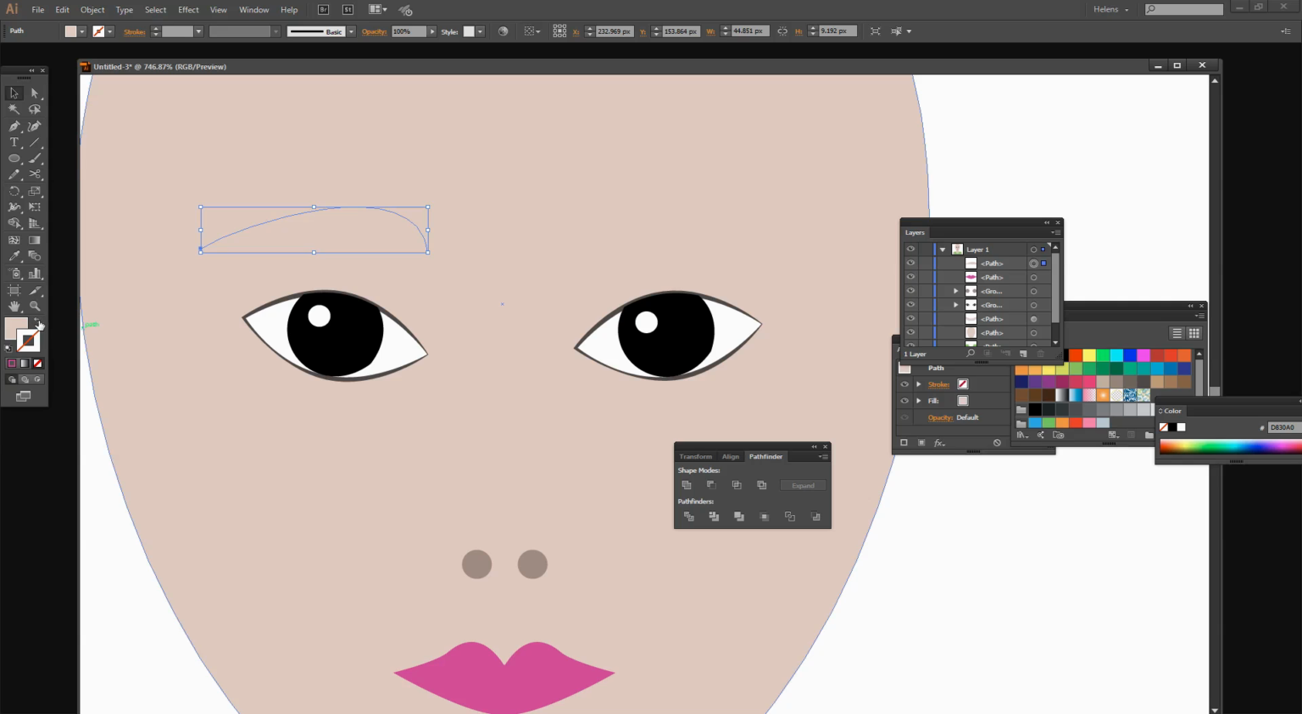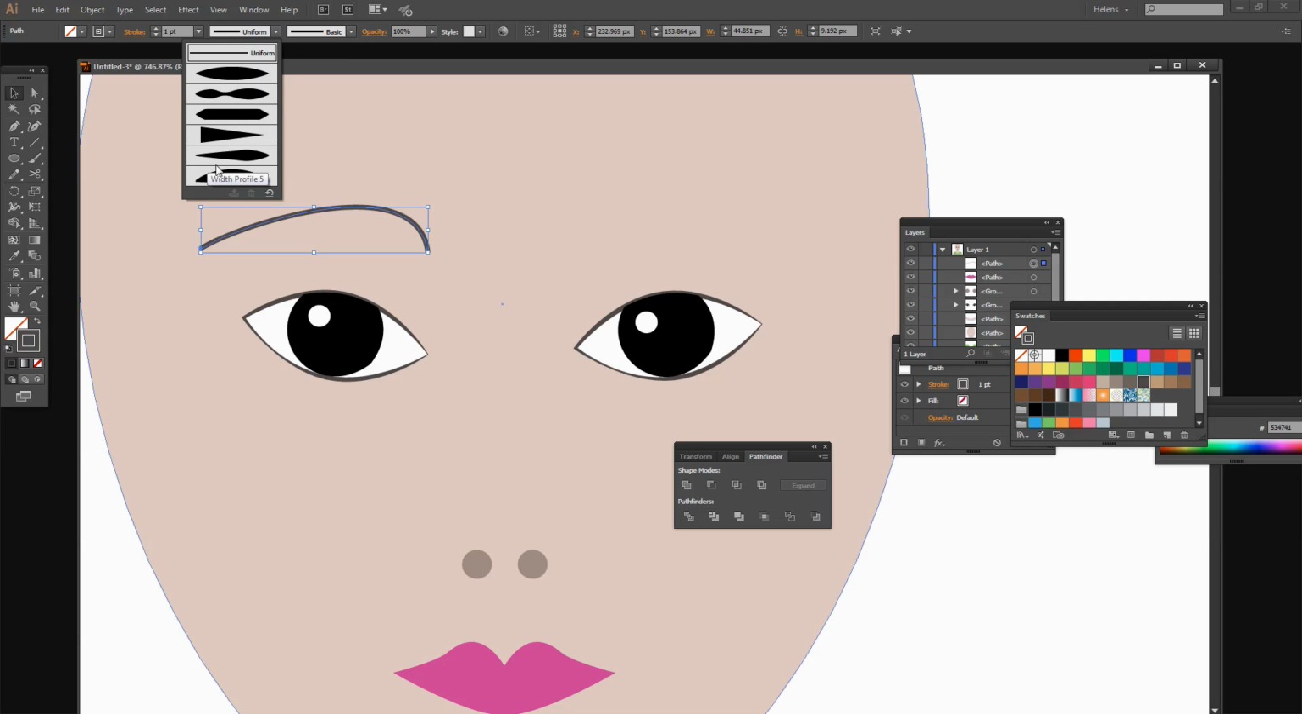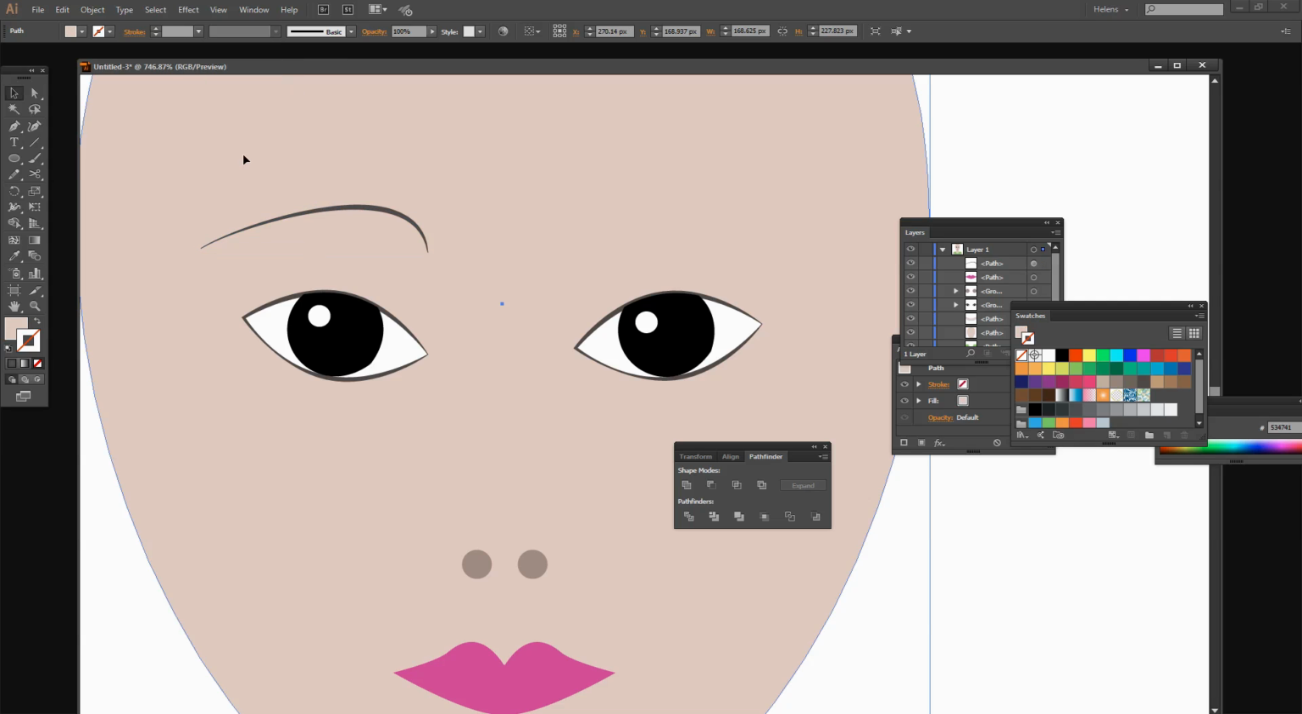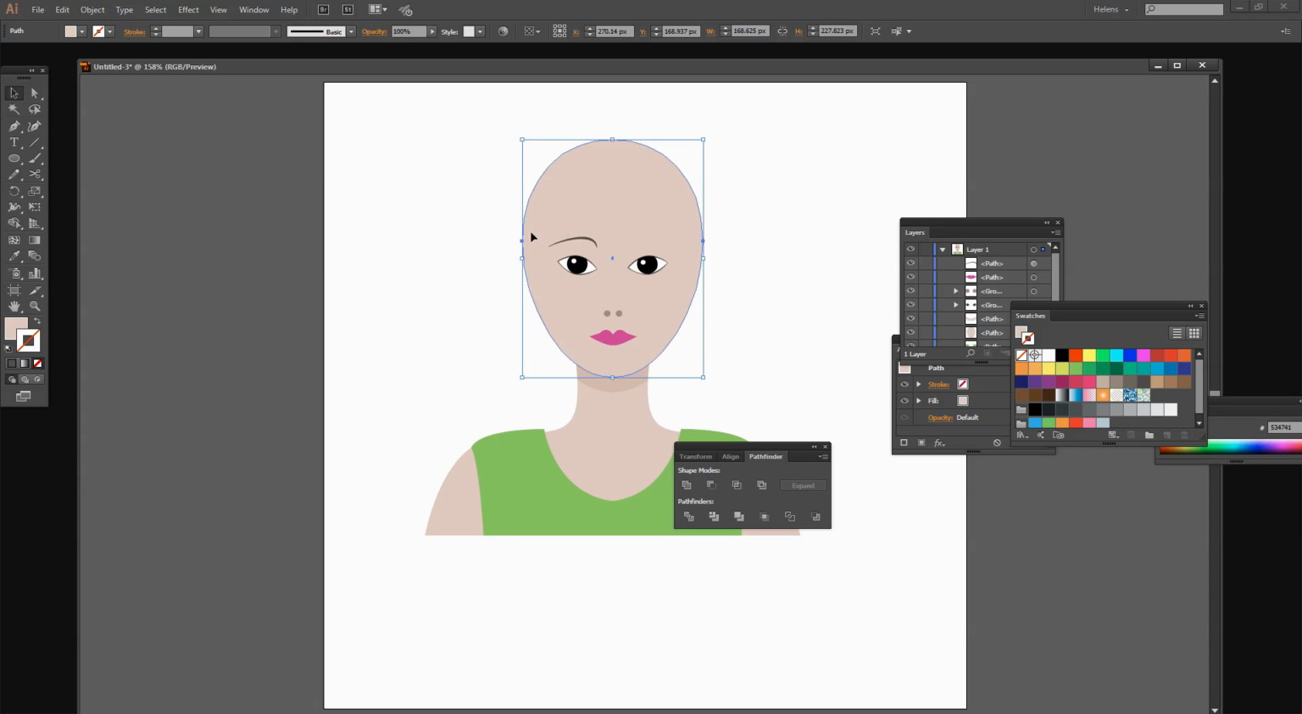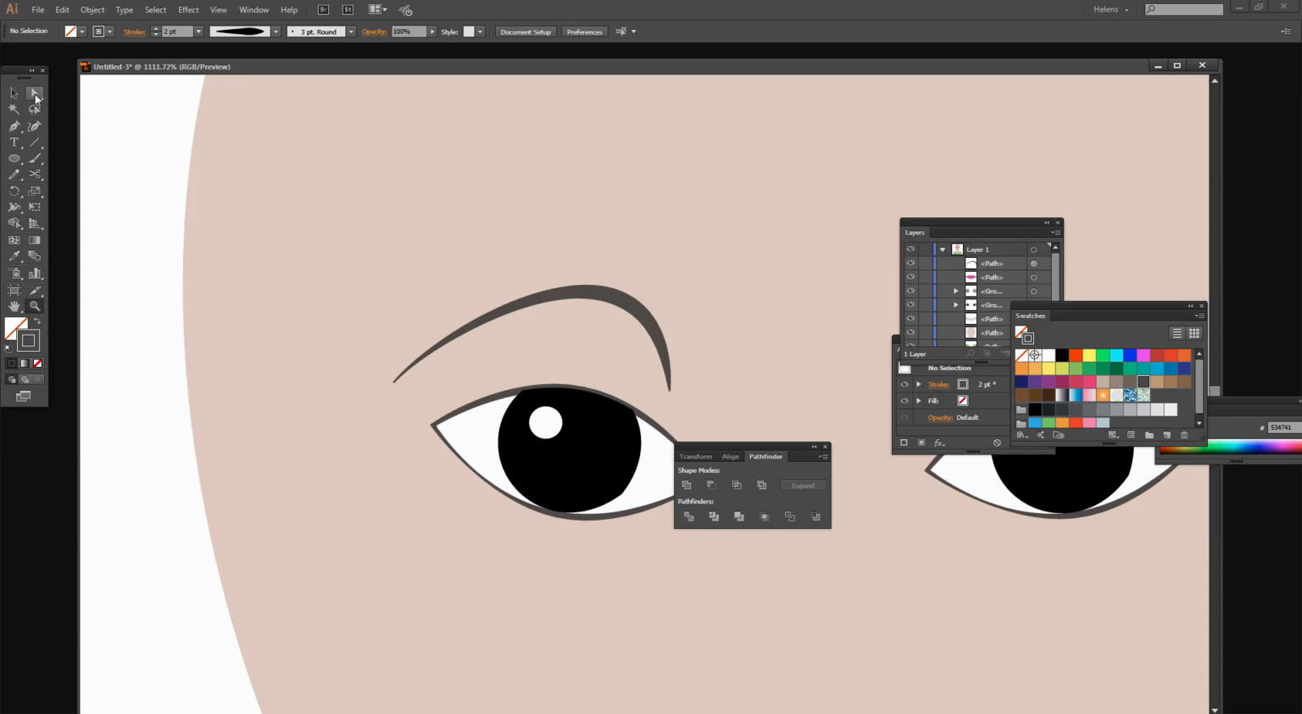Now I want to stroke it, so I'm just going to make sure I have the stroke here. I'm going to add some color to it, and then I'm going to use one of these brush profiles and probably just increase it a little bit. Let's zoom out with Control 0 to see what it looks like. Not totally happy with that, so let's just zoom back in again and fix the end of it, which is way too curved under.